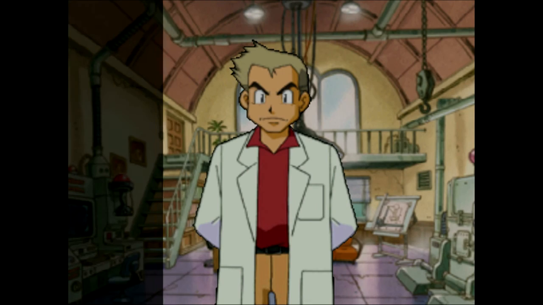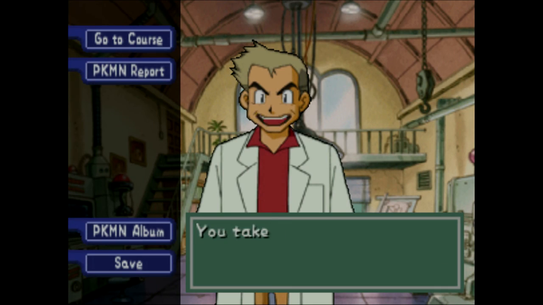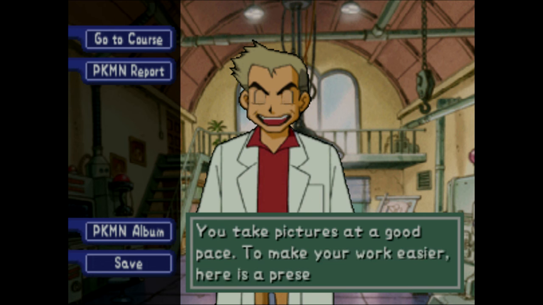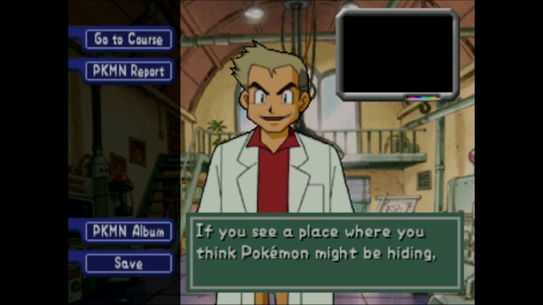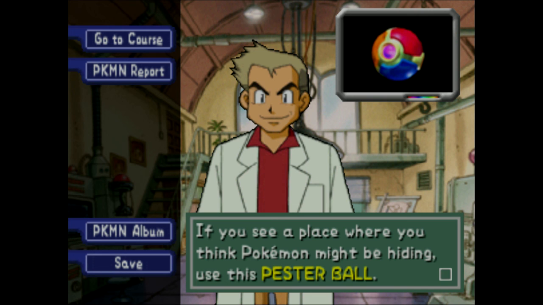Wait! Alright, did I really already... Welcome back. Welcome back! You take pictures at a good pace. To make your work easier, here is a present for you. So last time he gave us an apple, which Pokemon love to eat. It's great. Is he going to give us something else that Pokemon love? Like perhaps like a cool bell that Pokemon like to listen to? Or if I think Pokemon might be hiding, use this Pester Ball. No, it's chemical warfare. Awesome.